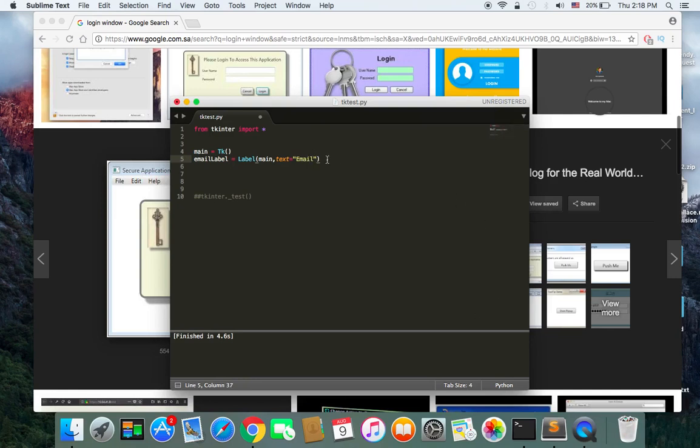And we are going to create another one of these for the password. So instead of email label, I'm going to type password label. And what we need to change is the text. Instead of email, it should be password.